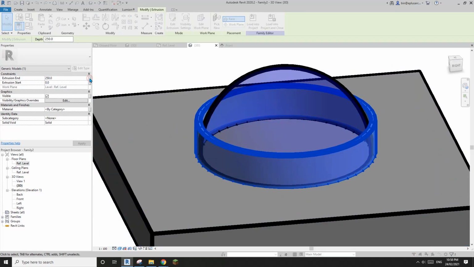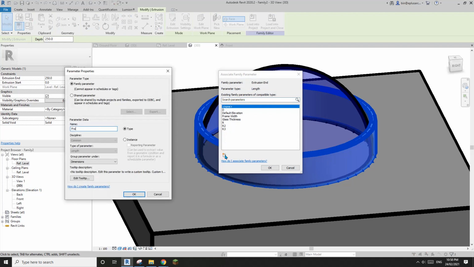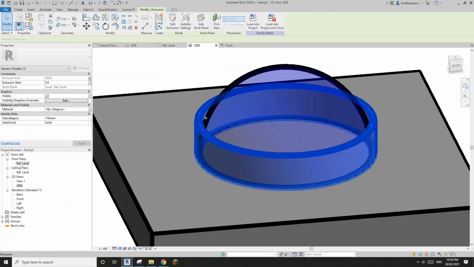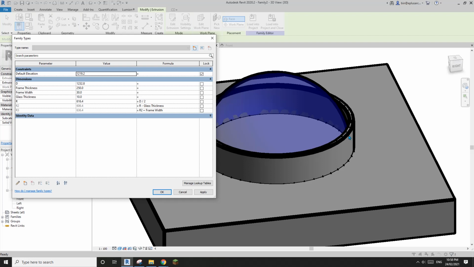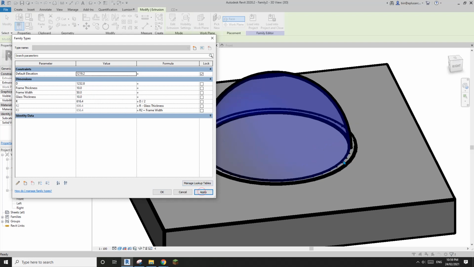So let's create a new parameter. This time I'll call it frame thickness. Okay, and let's go to family types. So I think this is too thick, so I'll change it to 10, and I think maybe I'll make this a little bit wider, maybe 50. So apply, frame width 50. Does that work? 80. Oh yeah, it does work. Okay, so maybe 50. Apply.